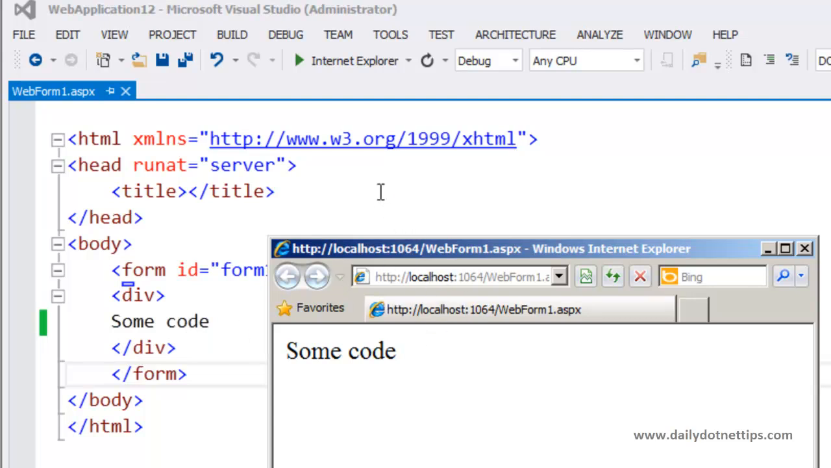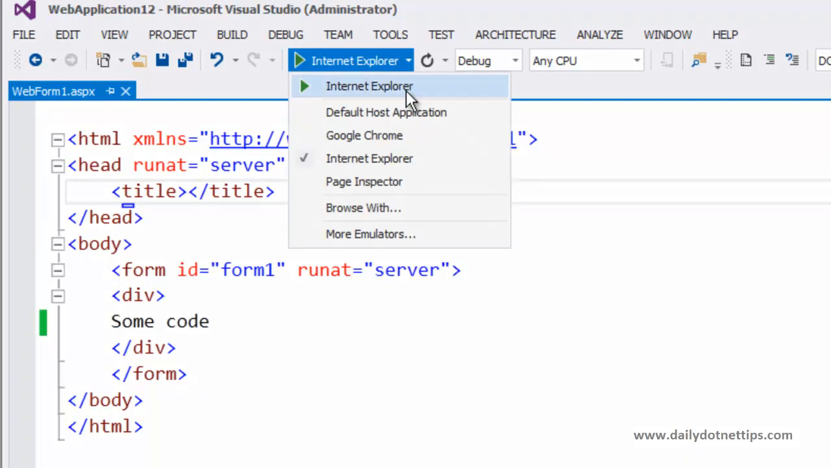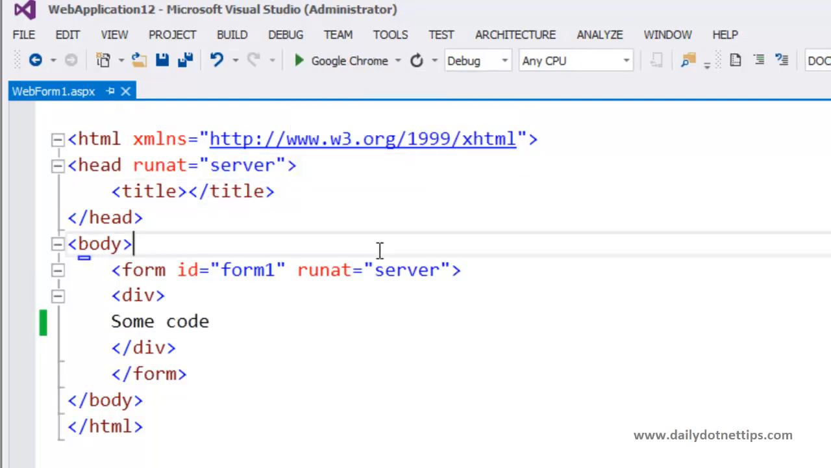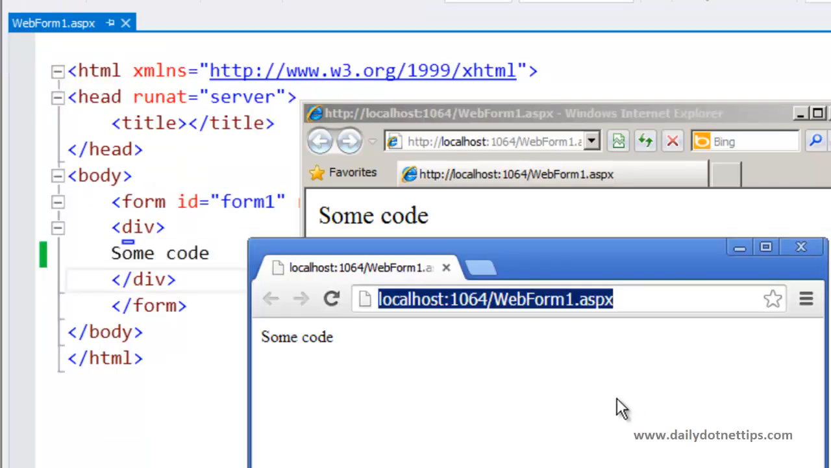Now let me go here and run this page in Google Chrome as well. So I'm going to do a Control F5 here. Let me run this in Google Chrome as well. You can now see that my site is also running inside Google Chrome, right? So my webform1.aspx is running inside the Google Chrome browser as well as inside Internet Explorer.